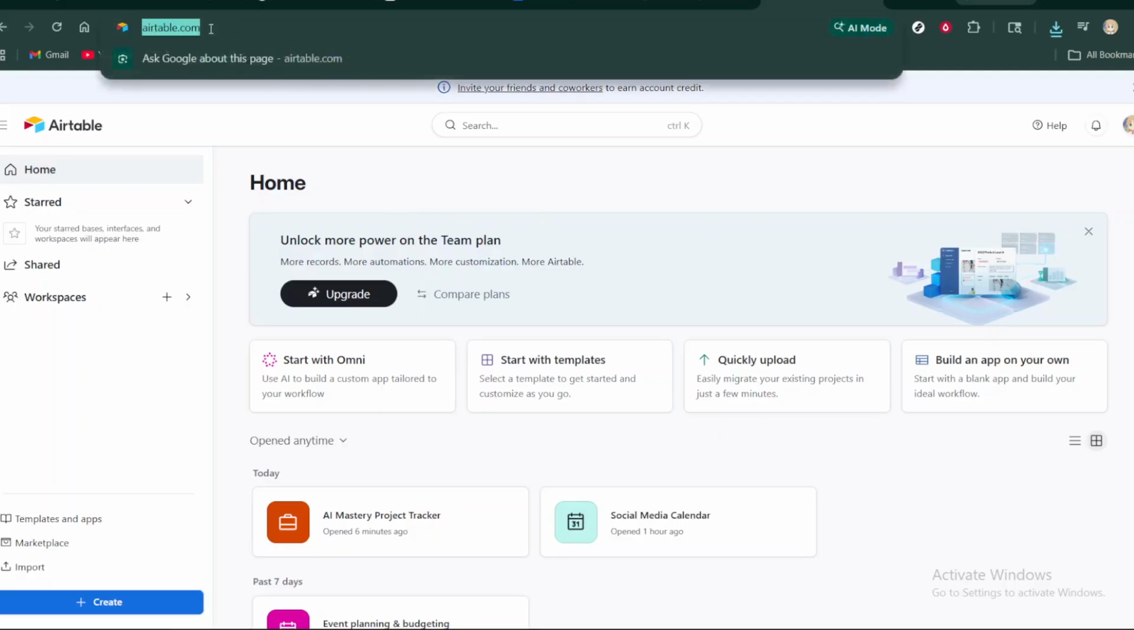All right, let's dive in. First things first, we need to get to where the magic happens, your Airtable workspace. So open up your web browser and head to airtable.com. Once you're there, of course, to access your data, you'll need to log in. Go ahead and sign into your Airtable account with your usual credentials.